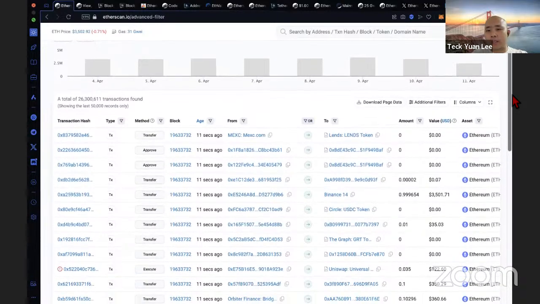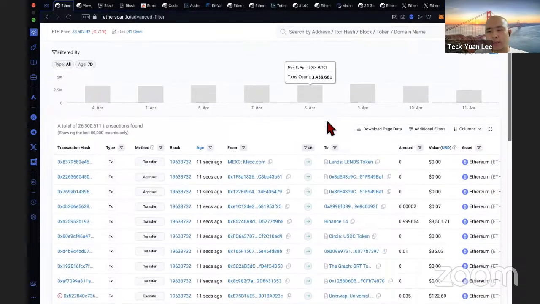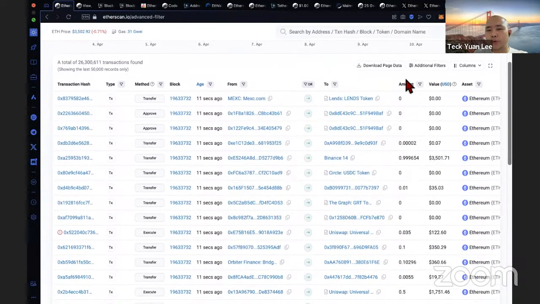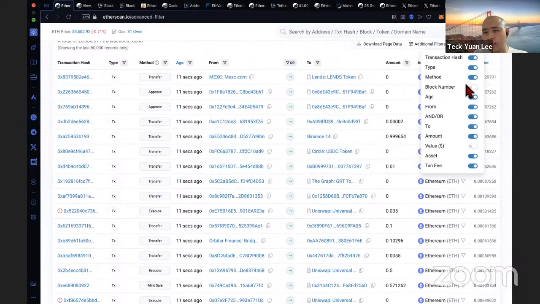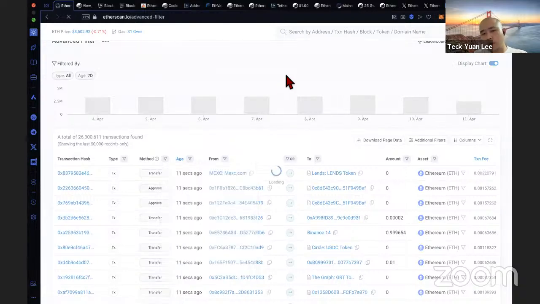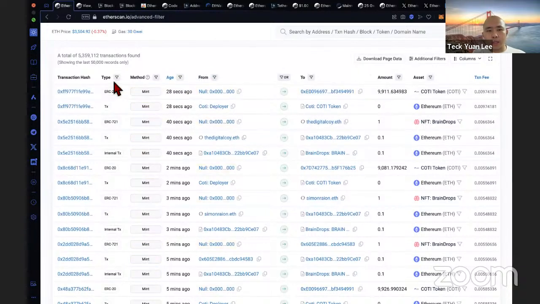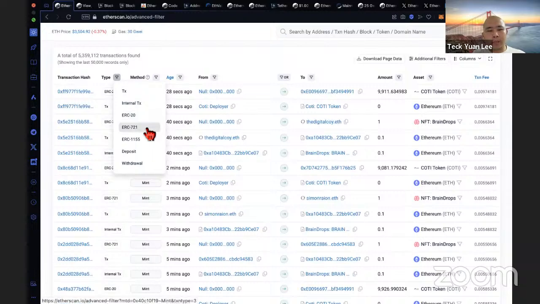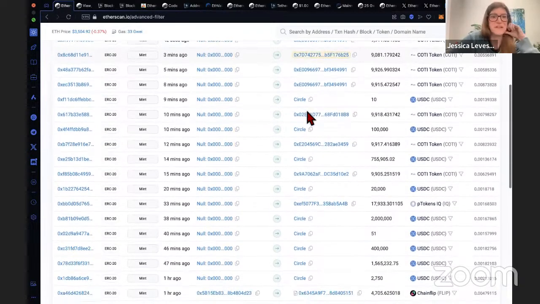I would just like to say that this advanced filter tool is a really underrated tool that you can spend a little more time on your own, playing around with the filter parameters over here. You can adjust which columns you don't want to see. So let's say I want to filter by all mint transactions. Then I can also filter down to ERC20. Wow, I didn't know you could do that. Yeah, that's really cool.